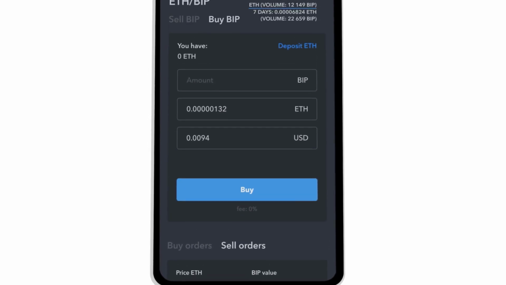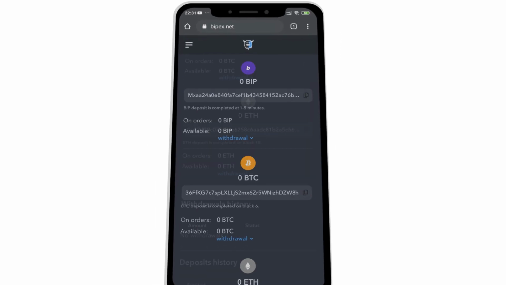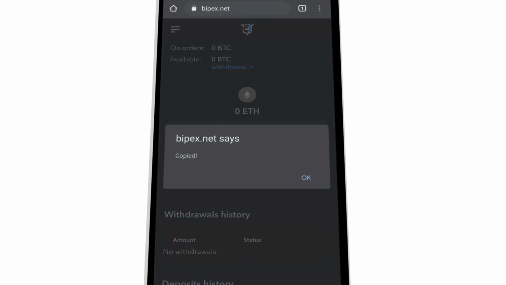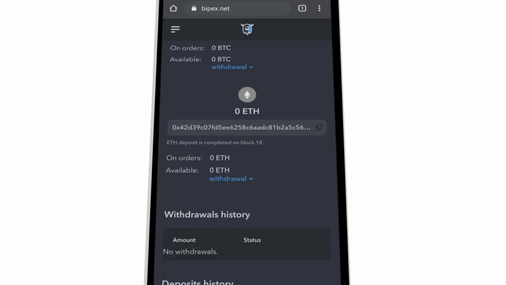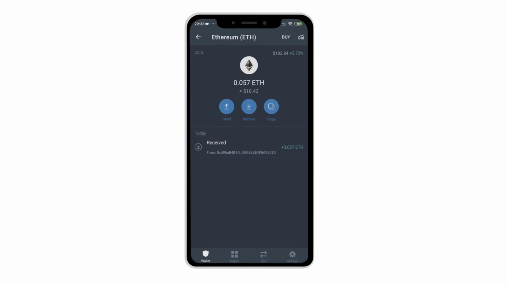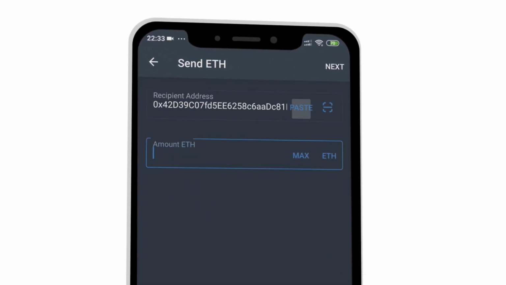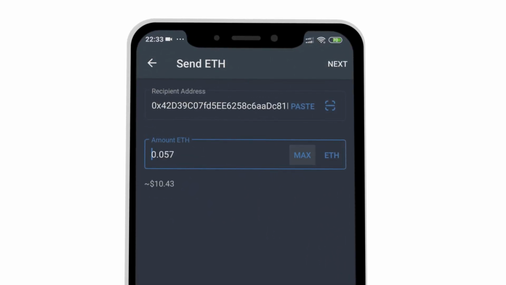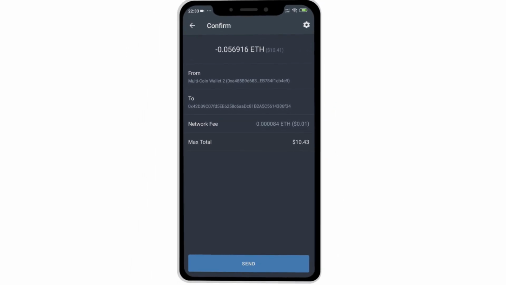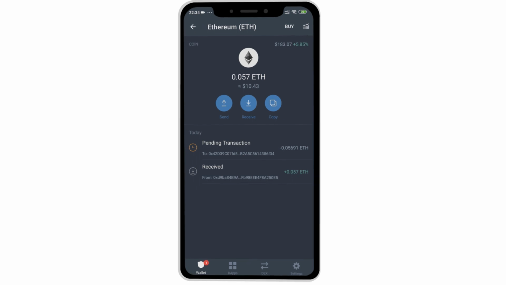First, we must deposit Ether to our bipex.net account. Click to copy your Ether address. Let's go back to our Trust wallet and transfer the Ether. I'll be transferring the full amount. Click Send and wait for confirmation.